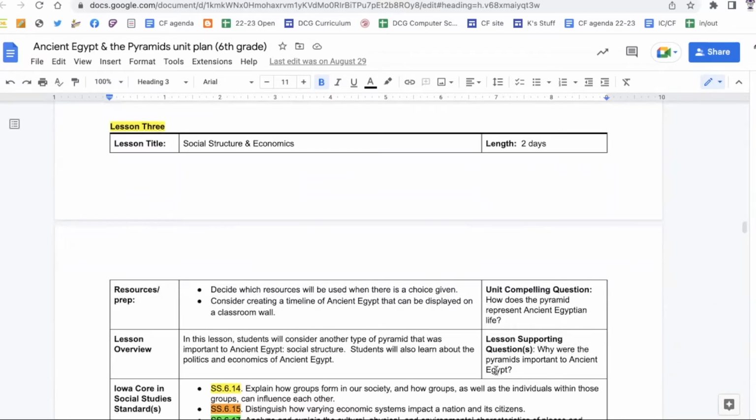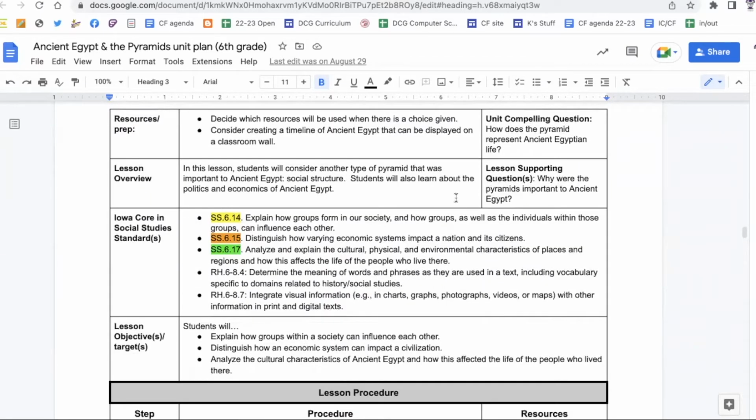Lesson 3 is about the social structure and economics. This is going to take 2 days. And we're going to learn about the type of pyramid that was present within the social structure. We're also going to take a look at the politics and economics of ancient Egypt.